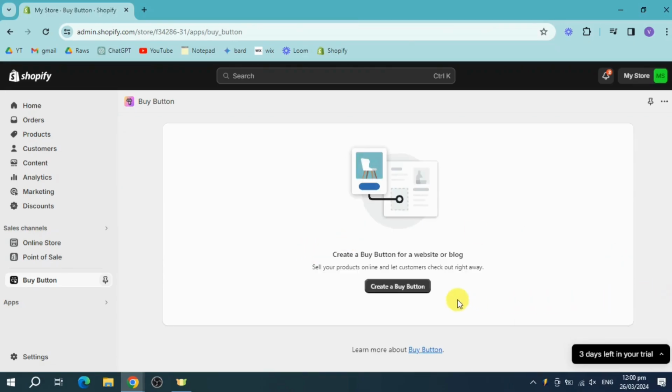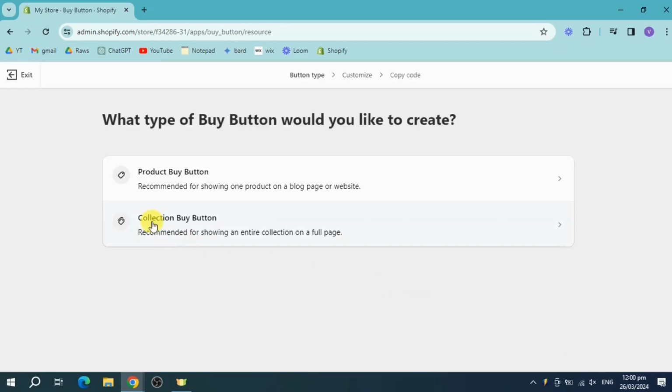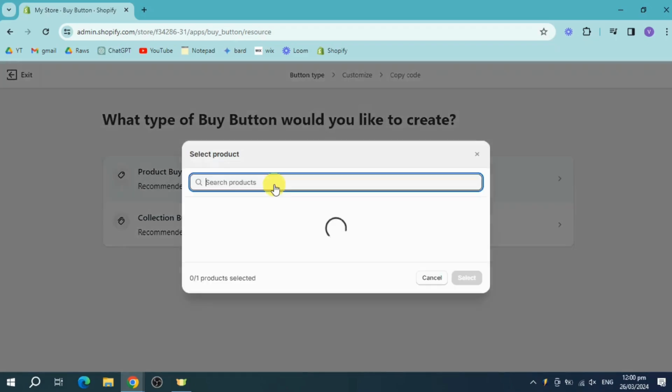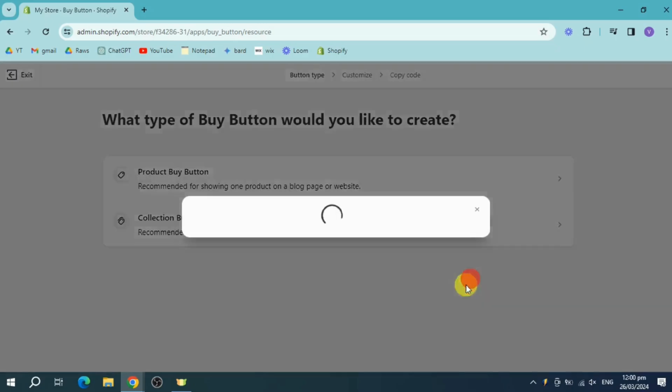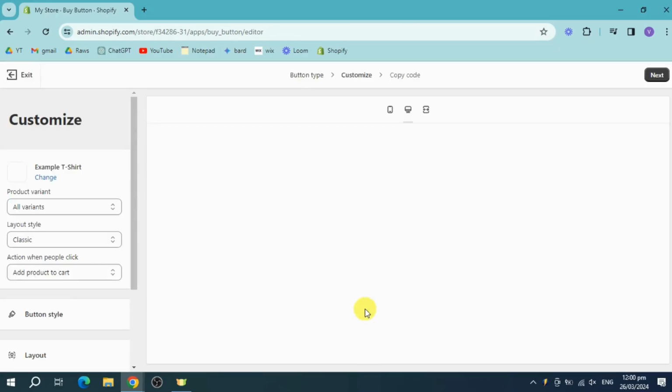Now from there, click on create buy button and you can choose if you want to create a buy button for a product or a collection buy button. For me, I'll just choose this product buy button. Then I'll add this to the example t-shirt. Then click on select. Then as you can see, it will add this customization right here.